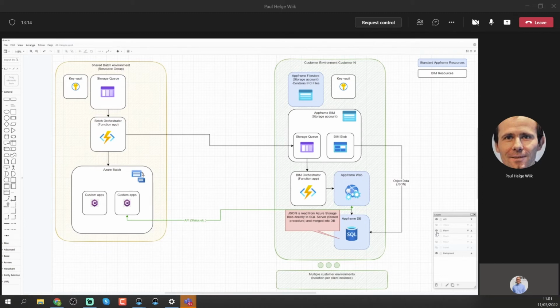The next part of the flow is this application is done eventually, and then this batch orchestrator realizes that okay, we're done with one file now, and sends a message back to this storage queue. Again, it's triggered in this function app that tells this AppFrame web that there's a set of JSON files with object data that you need to import now.